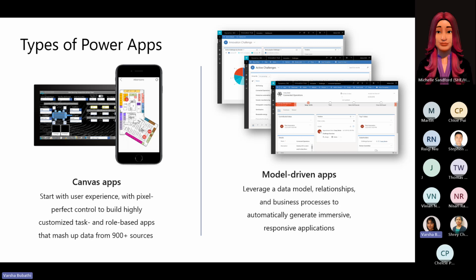Canvas apps offer you a high level of design flexibility. You essentially start off with a blank canvas or a template, and from there you can create custom user interfaces by dragging and dropping various elements like buttons or galleries. There you have full control over the functionality and appearance of the app.